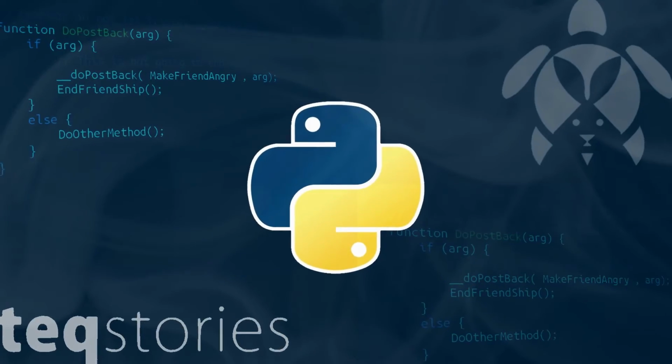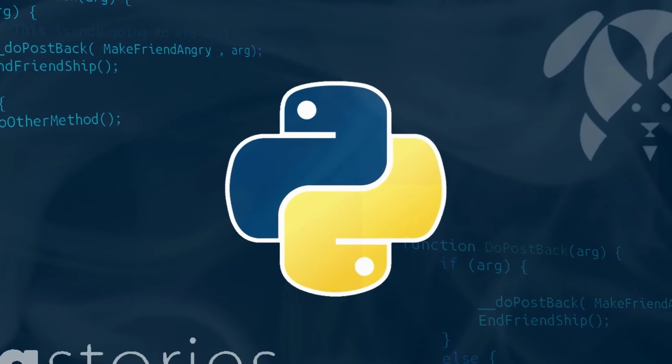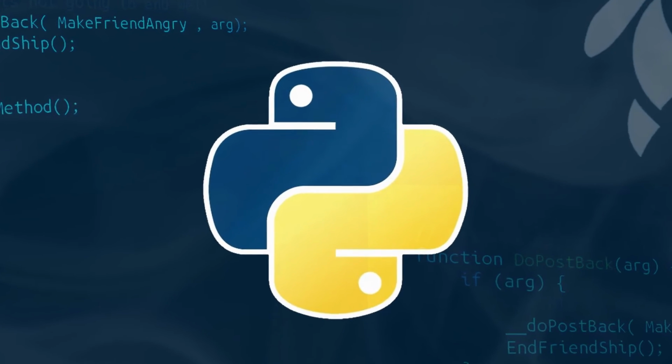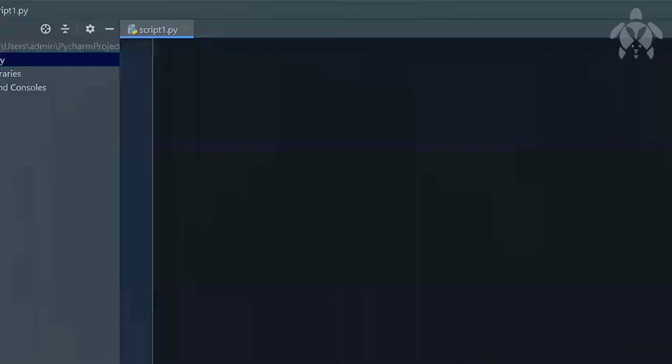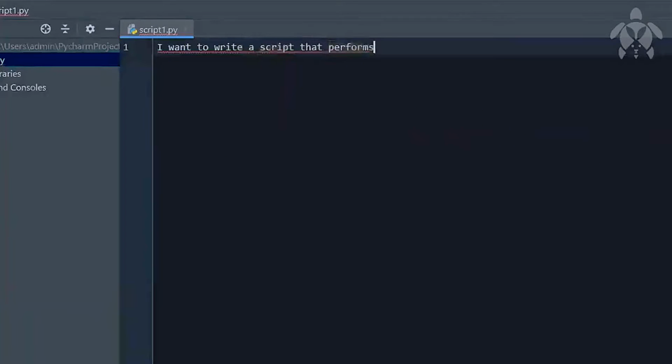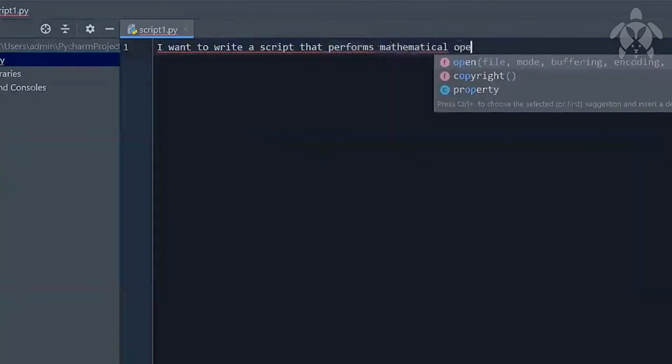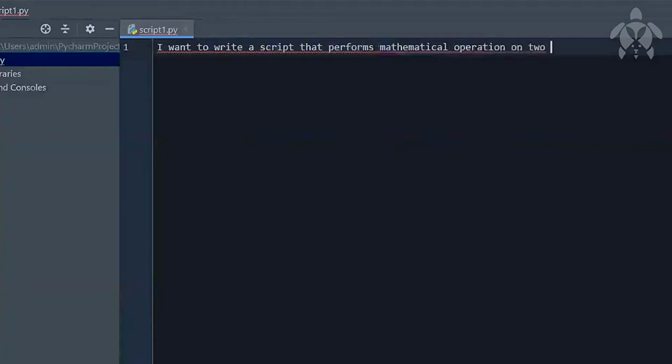Any sort of operation you try to do in any computer language, you need a variable which is going to act as a container to hold a value. In this lesson, we shall be learning about variables and data types. Now the first line of code we shall write: I want to write a script that performs a mathematical operation on two numbers.